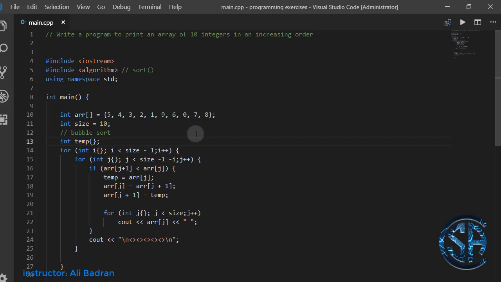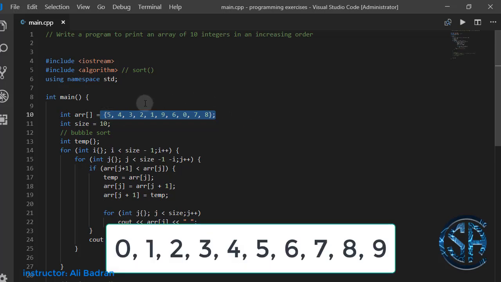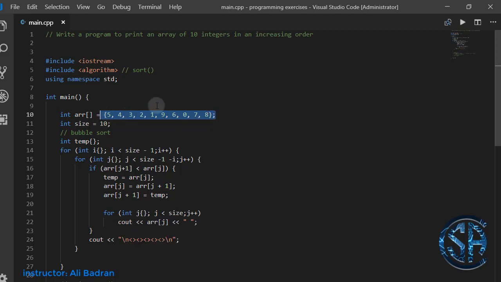So welcome back. In this video, we're going to write a program to print an array of integers in an increasing order. So for example, we have this array and what we expect as an output is 1, 2, 3, 4, 5 up until 9. As you can see, these elements are not sorted inside the array. So how are we going to solve this problem? Actually, we're going to sort the array and then we're going to print it.